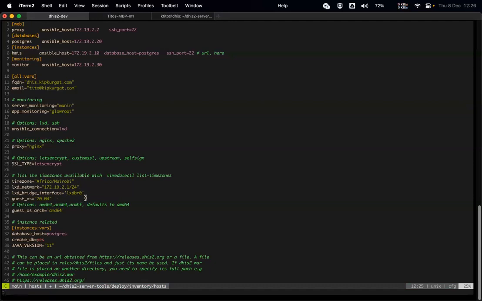And also SSL type supported options are Let's Encrypt. It's the default. There's also custom SSL. For custom SSL, you really need to have your PEM files and key within a directory, where you've procured your SSL certificate somewhere and you want to just use it. You don't want to use Let's Encrypt, then you're going to use custom SSL. And then there is upstream. Upstream is when you do not want SSL termination done here. Maybe you're doing it somewhere else. You just want to set up DHIS2 and you don't want to do anything SSL at this point. And then there's also self-signed.